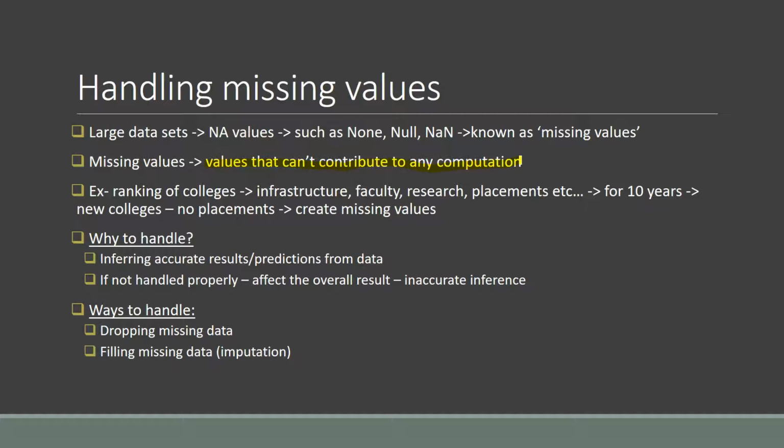Let us take another example. We have various colleges in our city, and we want to give them a ranking on the basis of parameters like infrastructure, faculty, research, placements, etc. And we are giving the ranking on the basis of their work in the last 10 years. Now what if we have new colleges from the last 3, 4 or 5 years? They do not have any placements, so they create missing values, or we do not have any values over there, so it leads to null or NaN values.